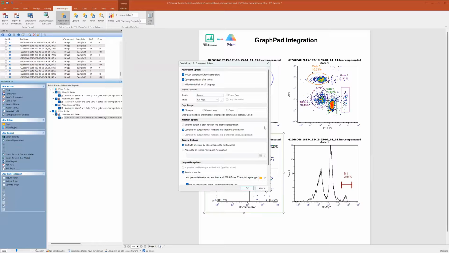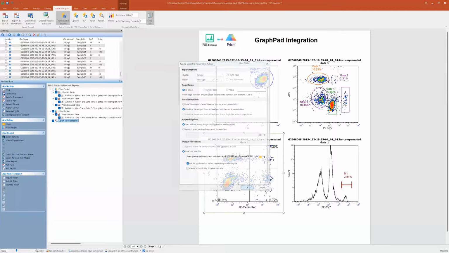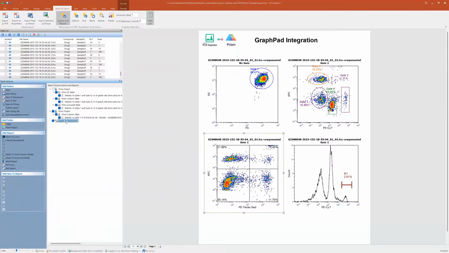But I'm going to select the second option. And we'll start with an empty file, although you do have the option to append or add on to an existing PowerPoint presentation. And then we can give it a name. So by default, again, it's going to save to the same folder as my layout file. And I'm just going to call this PowerPoint 1 and click OK. So now our PowerPoint is all set up.